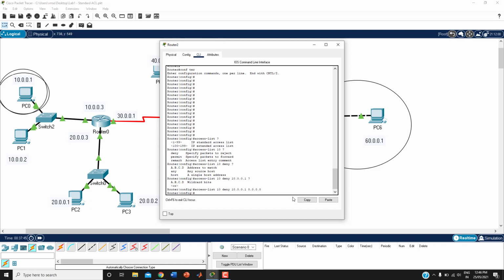I'm giving wildcard mask 0.0.0.0. Then the next one is others. In the same access list 10, the others I'm going to permit. So permit, and I'm just using the keyword any. If you have a doubt, you can just give a question mark here. You can see there is an option called any available. So any means the others. So others I'm going to allow.